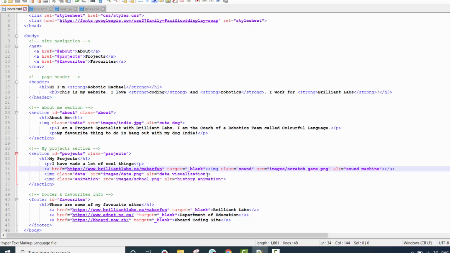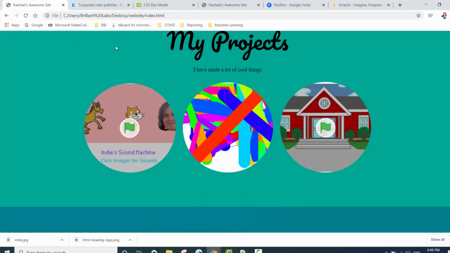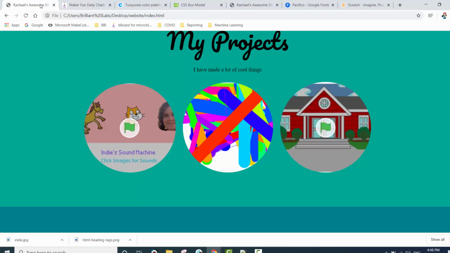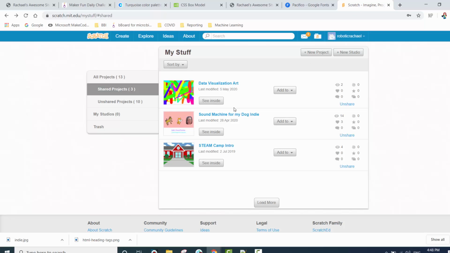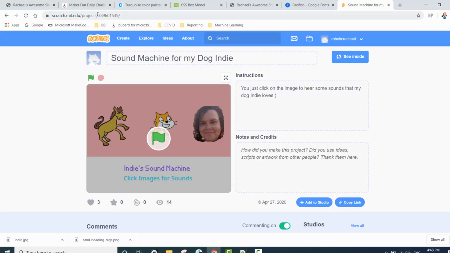So we're going to make sure that we press save, and we're going to come here to our project and we're going to refresh it, and now you can see that this image is a link because that little hand comes up. So if we click on it, it's going to take us to the Brilliant Labs website because that's the link that we had in there, but we want to change that over to the link to our Scratch game. So let's come over here to Scratch, and I'm going to go to the sound machine, and I'm going to grab the link for it, which is right here.